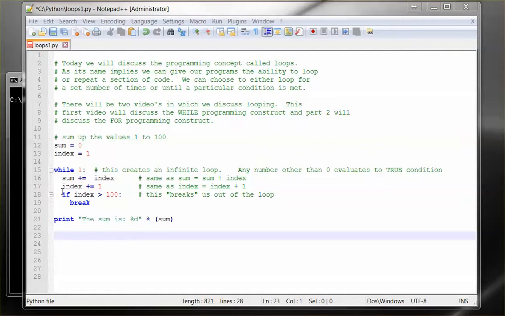If you create a while statement and put a number in here, and you put any number other than 0, that condition will evaluate to true. So in this case, what we've done is created a purposeful, intentional infinite loop. This will never become false, and this loop will run forever unless we have a way to get out of the loop.